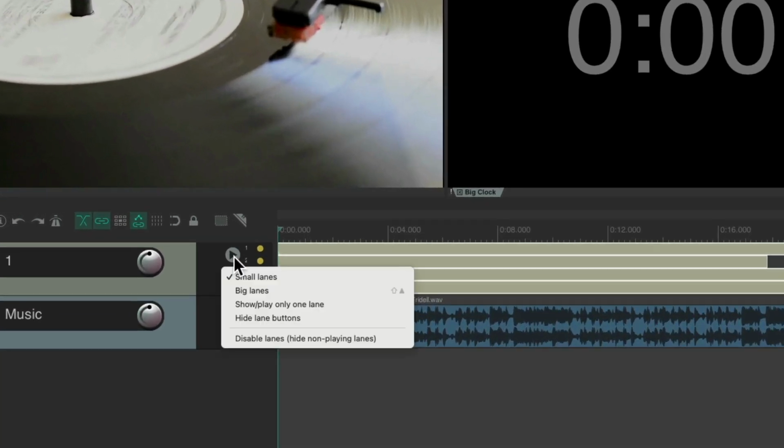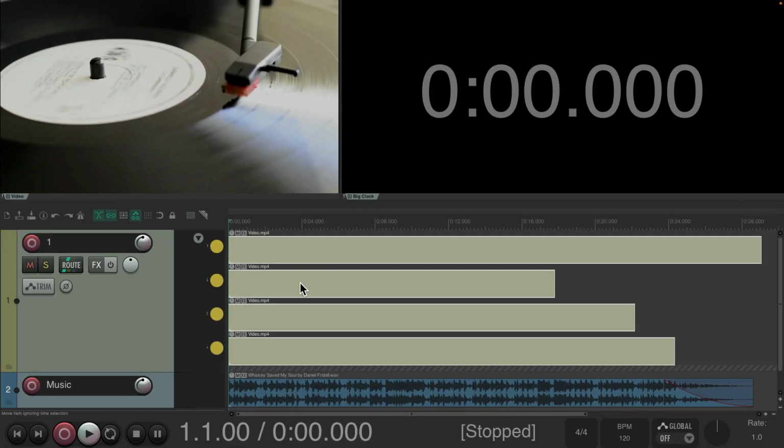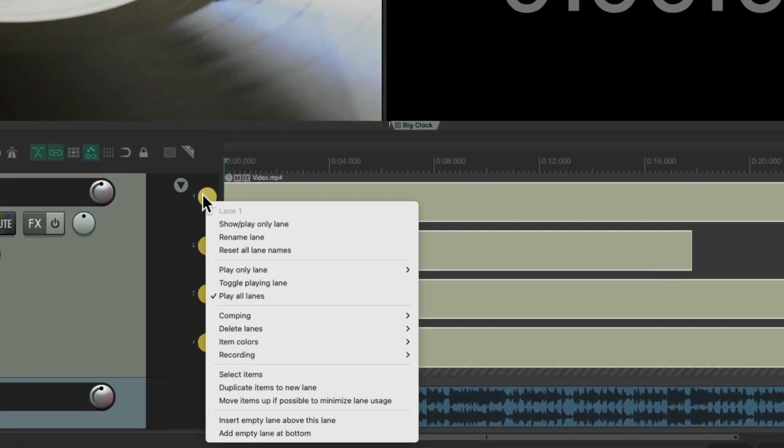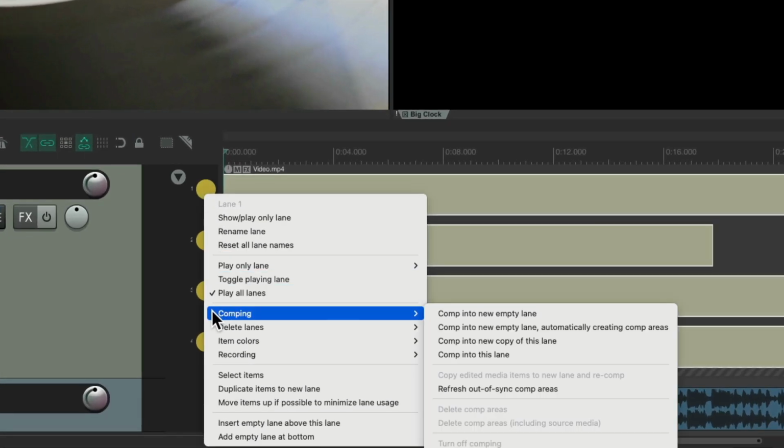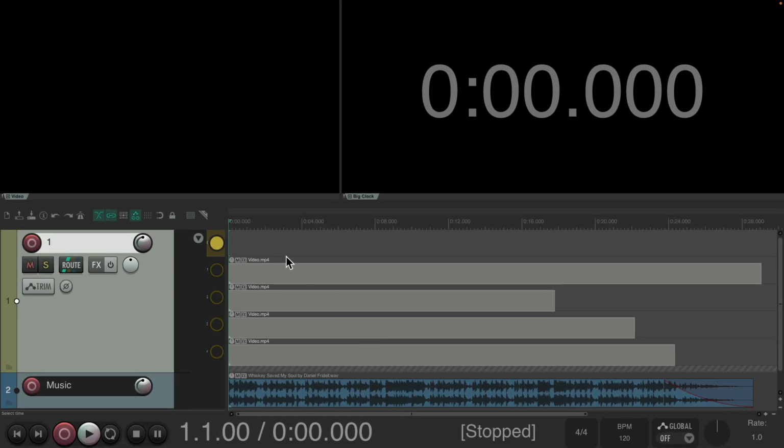Let's make this bigger so we can see it better. So now we can right click over here and go down here and choose comping, comp into new empty lane. Now we have one lane at the top we can comp into.